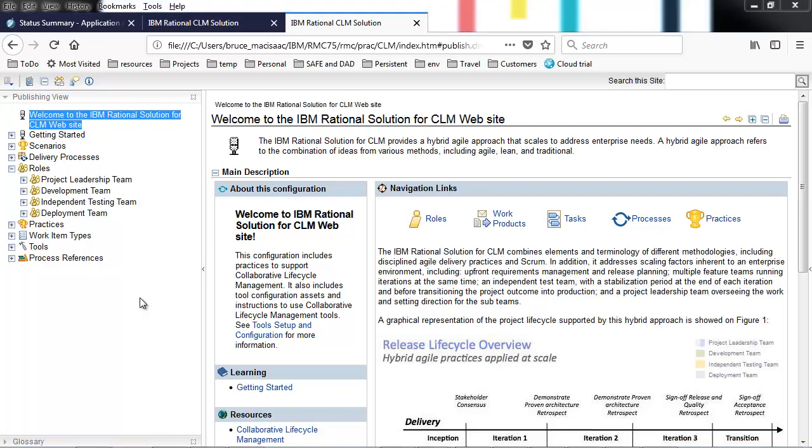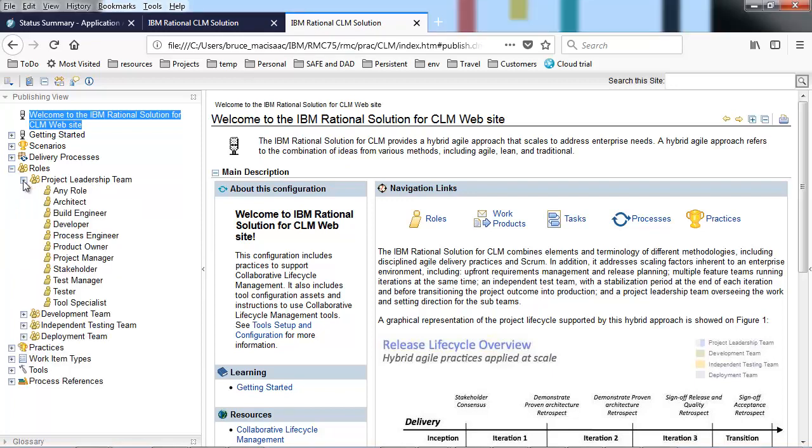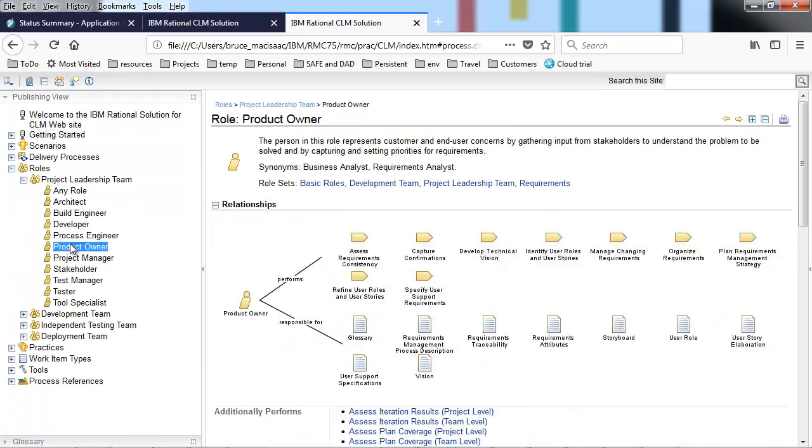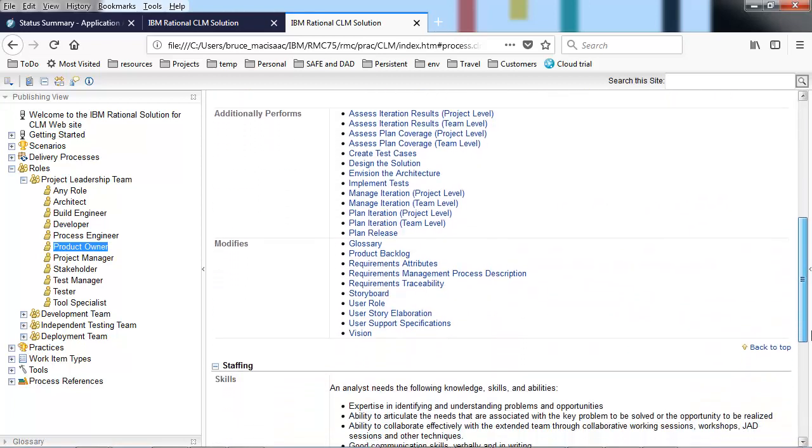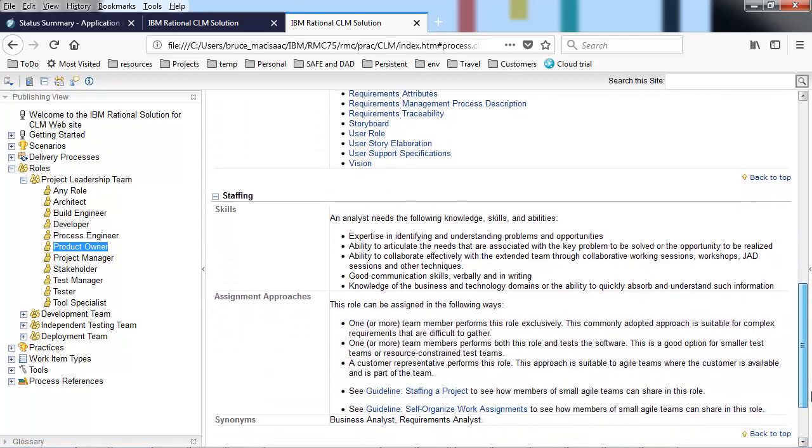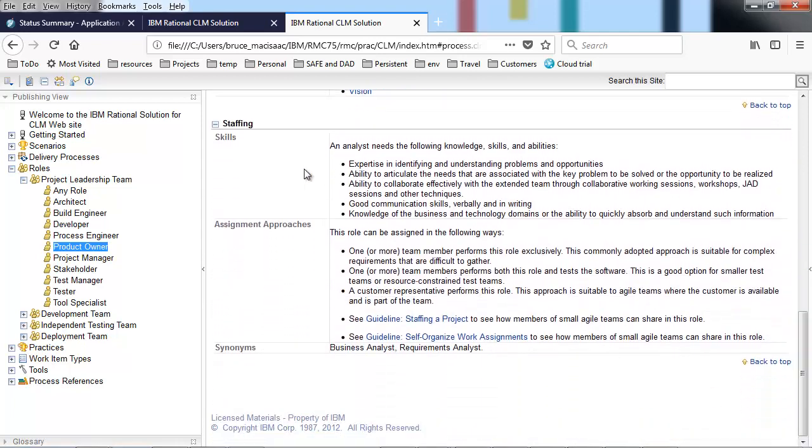We'll start by looking at an example of a role. If I expand the roles, project leadership team, and go to the product owner role, you see a typical page generated from Method Composer. It has a description of the role, the tasks that the role performs, work products the role is responsible for, other activities that the role is involved in, and some information about staffing, skills, and assignment approaches.